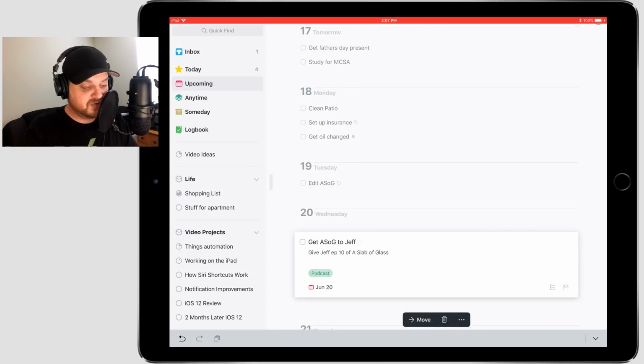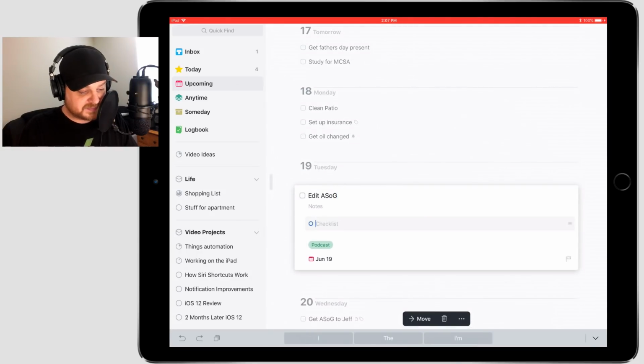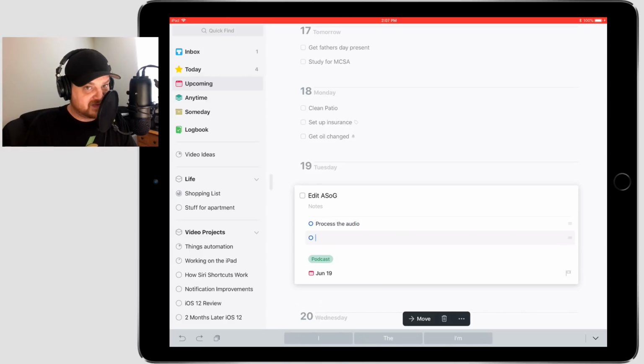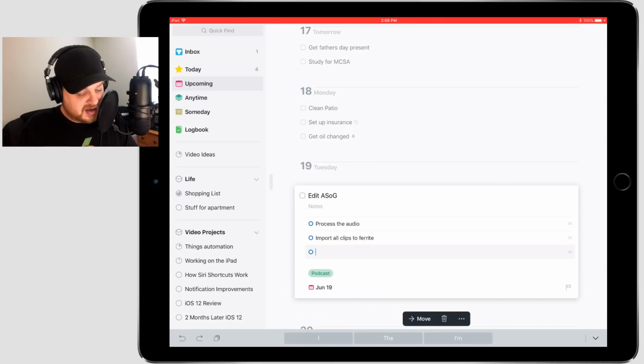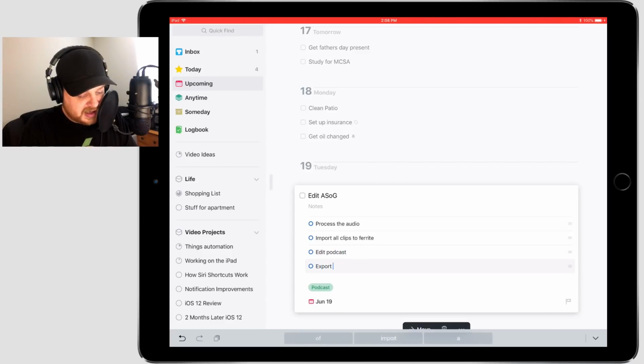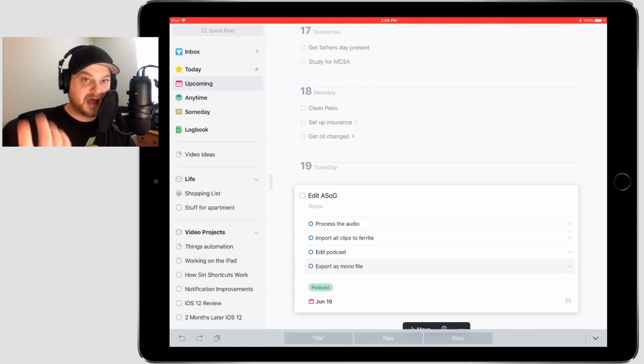Another thing you can do within a task, and we'll come back here to edit A Slab of Glass, is put checklists. If you have multiple tasks within one task that need to be completed, you can do that right in here. So a checklist: we need to process the audio, and I know I'm not doing a very good job spelling, too many things going on at once. Process the audio, import all clips to Ferrite, edit podcast, export as mono file. So here's all the steps I need to do for editing the podcast. There are the 4 steps right here. And now I can come through and tap off each item as we go through the checklist. That's kind of cool and handy to have.